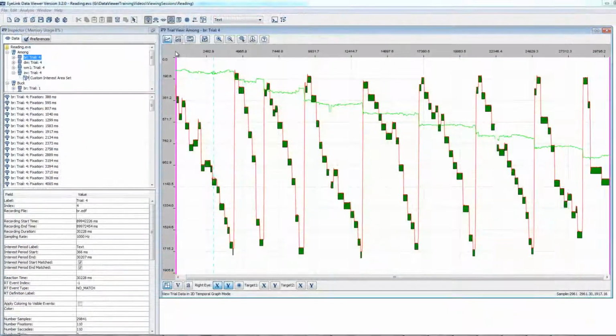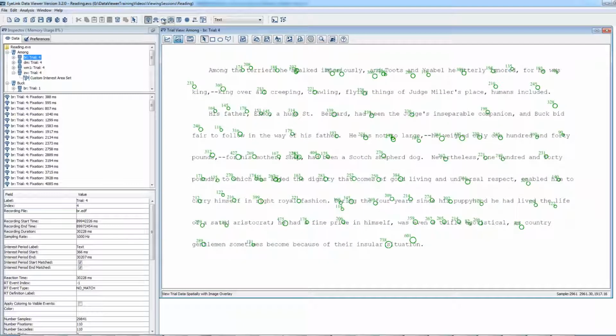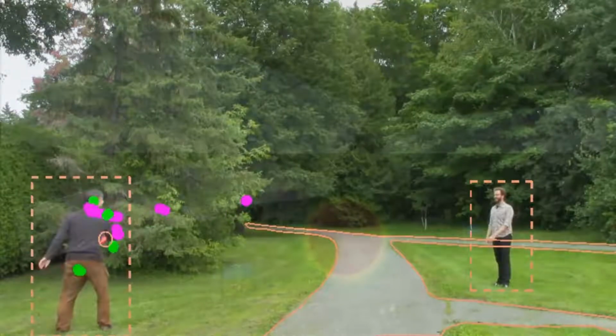Data Viewer also includes a range of visualization options. The temporal graph view supports visualization of eye data over time. The spatial overlay view superimposes saccade and fixation scan path information over an image. The animation playback view plays back the trial with eye movements overlaid, including B-swarm and dynamic heat map modes.